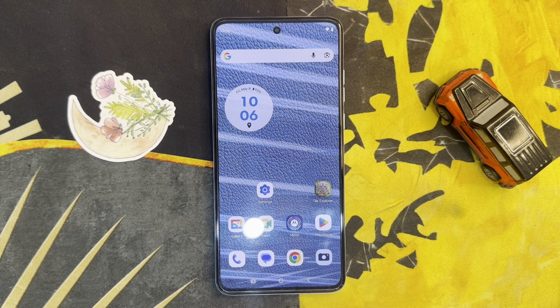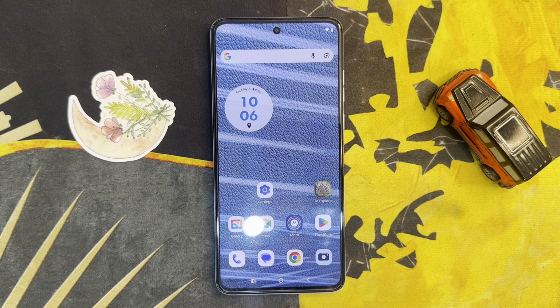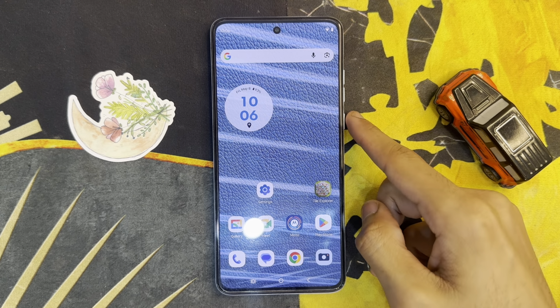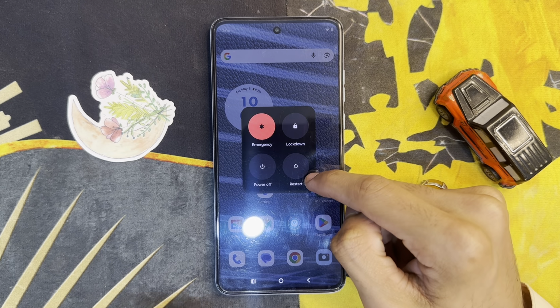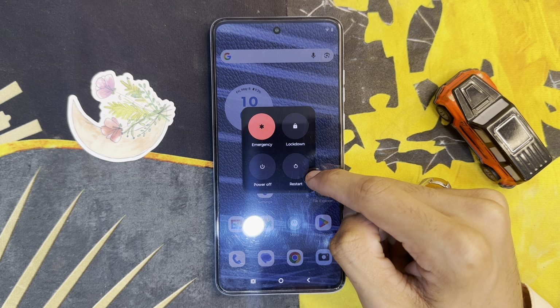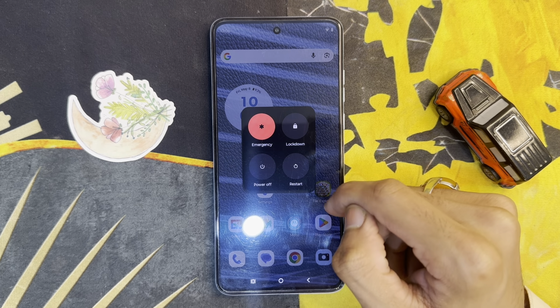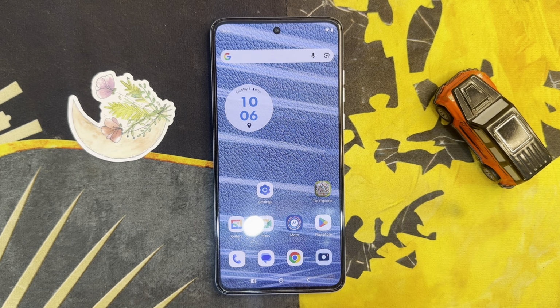Let's start the video. If you want to fix this problem, first restart the phone. Click and hold the side power button and volume up button at the same time. Click on this restart icon. Again tap on this restart icon. You will see the phone restart. After restarting, enter the phone PIN. You will see the problem is solved.